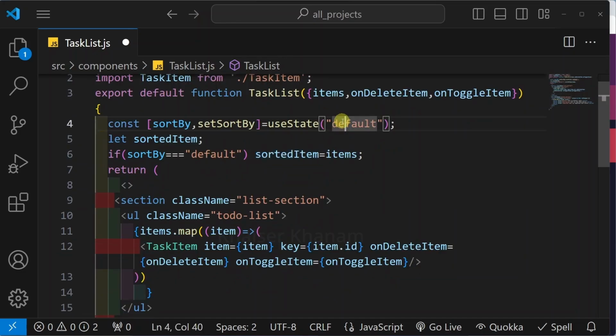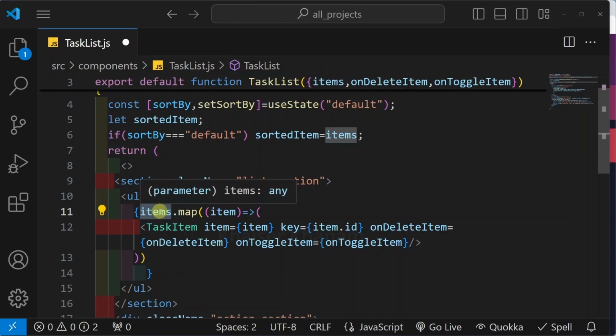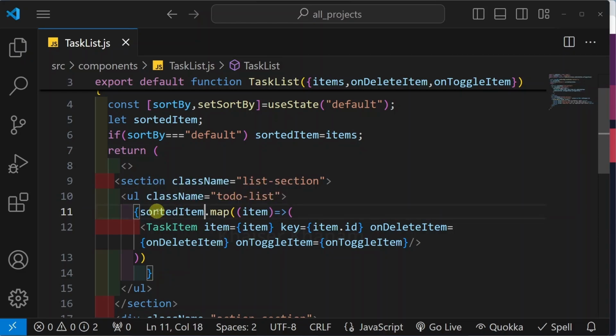Now, whenever I have selected default, instead of rendering these items each and every time, I am just going to loop through this sorted items. So instead of this items.map, here I will write sortedItem because this is the default value. Once I click on this, items has to be sorted in default order. So if my sortBy value is default, I have just assigned my complete array to this variable, and when I am looping, instead of looping through this final array, I am just looping through this sortedItem array.